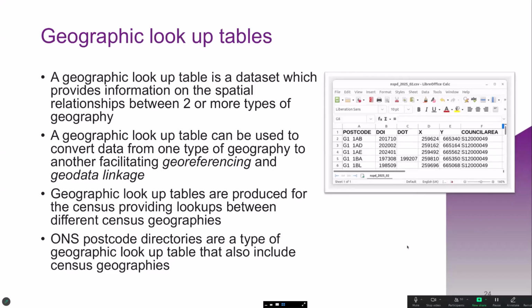A special type of geographic lookup table is a postcode geography lookup table, which contains information about all the postcodes in the UK. So where that postcode is located in terms of X and Y within the British National Grid coordinate system, and lookups to various types of geography, which could include census geographies.